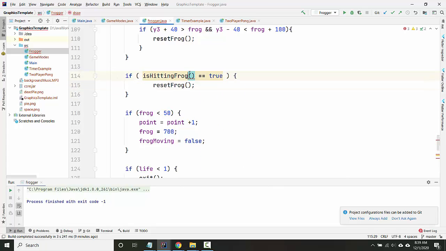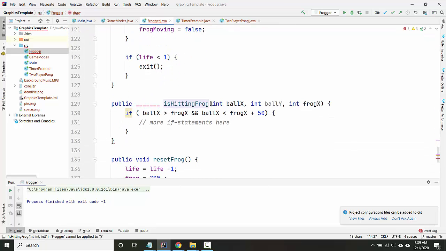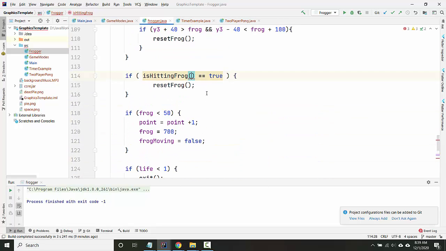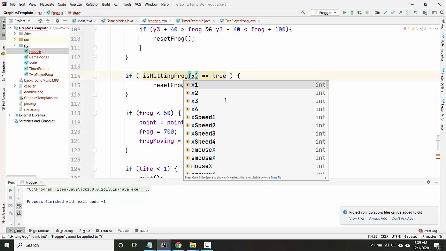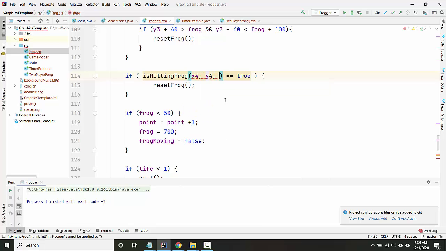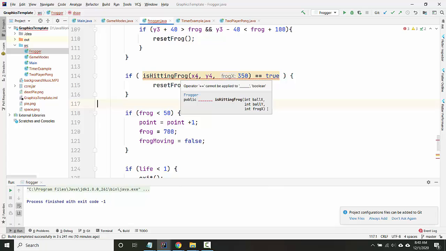And now I need to give it the inputs. So is hitting frog, we saw, needs 3 inputs, the x, the y, and the frog x. So the x and y I want to be testing for are x4 and y4. And then frog x is always the same. It's just going to be frog x. It looks like in this particular program there is no frog x variable. I think the frog is just always at 350. So I'm going to plug that in. Okay, so now I'm running the command and I'm giving it the numbers that I want as input.